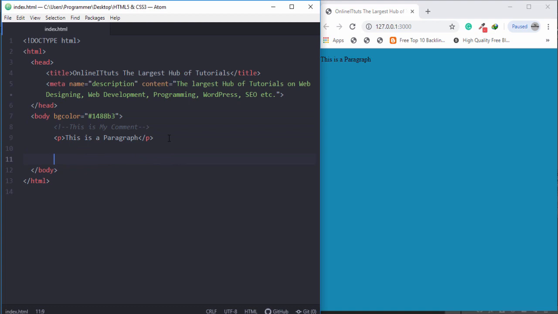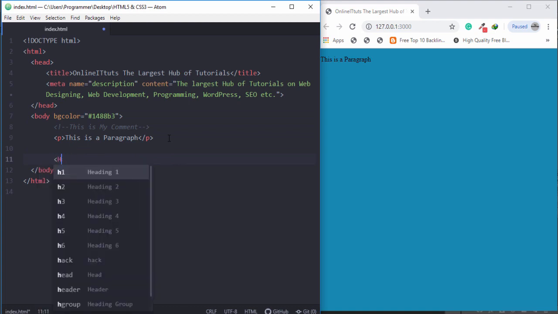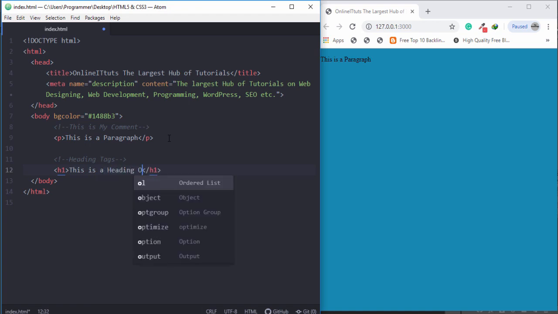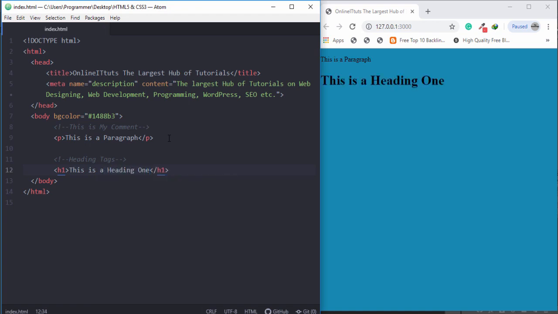Now let's talk about the heading tags. I'm going to use a comment, heading tags. There are 6 heading tags, right? Save that. The first one is h1, close h1. Inside the heading tag I'm going to write, this is heading 1. Save. This is a large text that has appeared on the browser.